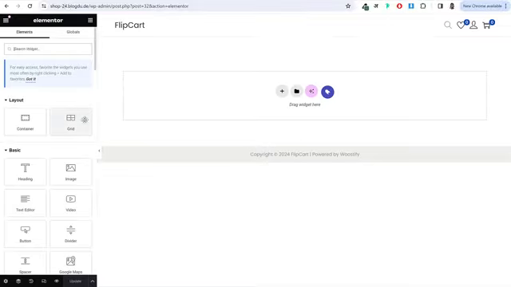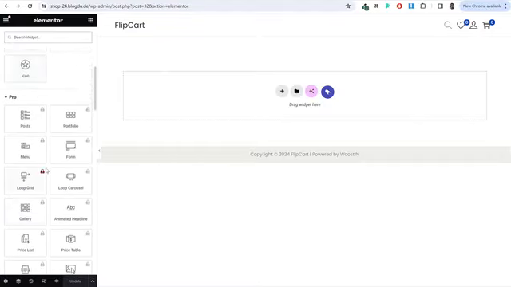Now you can see we have container, we have the grid option. Okay. Now before we start designing this page, let me first explain what this Elementor page builder is and how it works. So a page builder, as the name suggests, is something that will help you to design or to build these pages. Now at the left hand side, we have different elements.